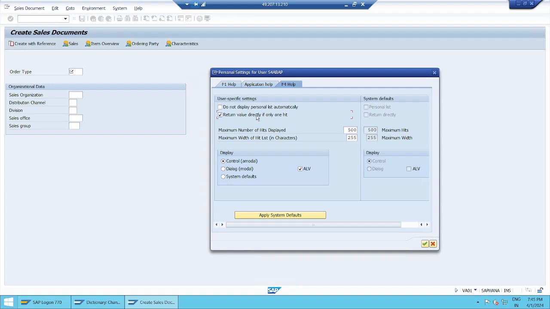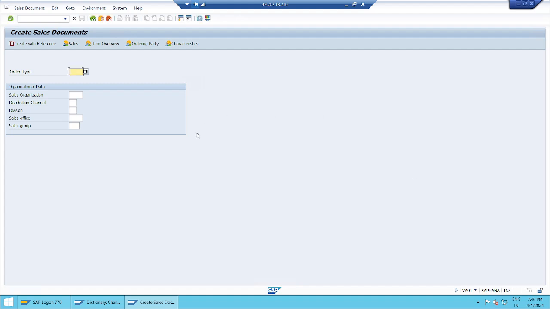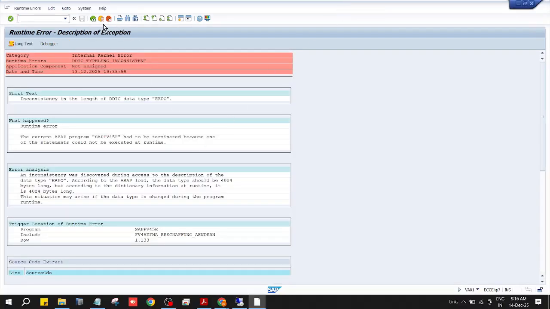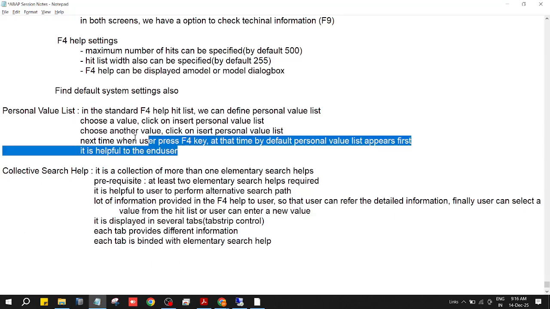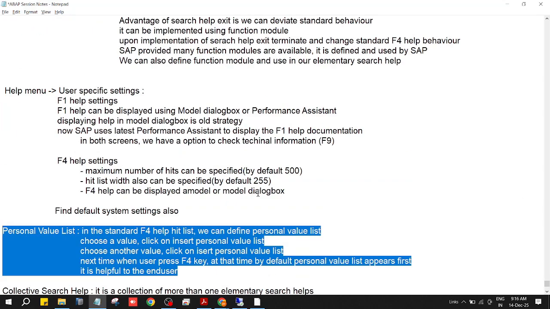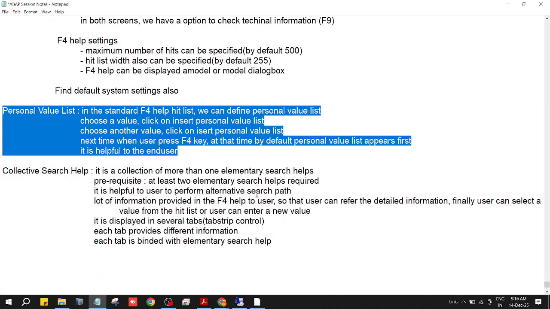Generally, we have to double click on that. But if this is selected, with one click you can return the value from the hit list back to the screen field. This is about F4 help user specific settings. That's about your overall values. Then let's come back to the pending topic which we covered, the personal value list. You can try out any questions. We will discuss this later.